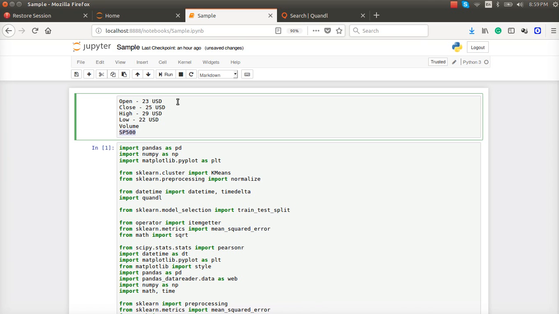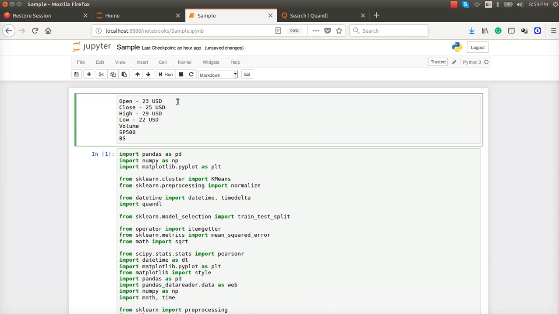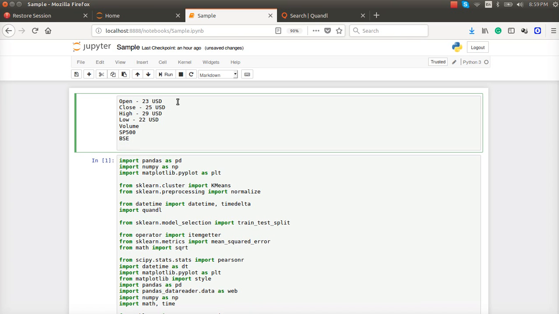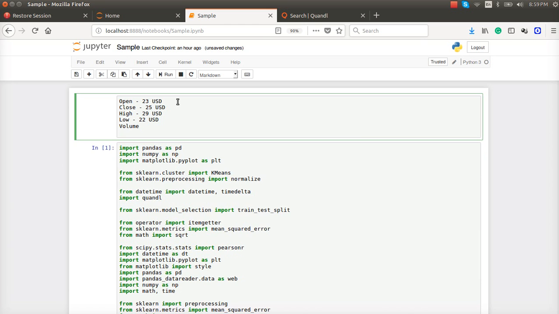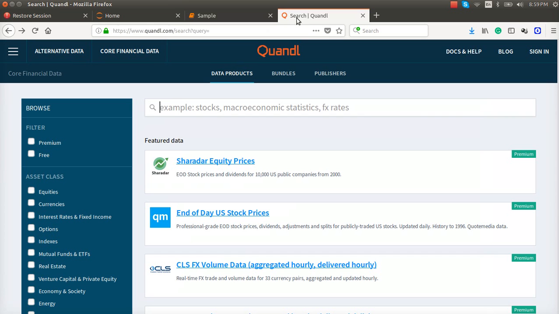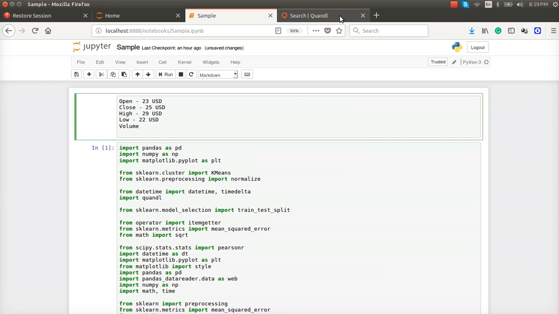You can use data from BSE as well, or from the Hong Kong Exchange, or from the London Stock Exchange. There are pretty much a lot of exchanges, Tokyo also. So all this data is available. At this moment we are facing some issue in Quandl itself, but this is what you are going to get.